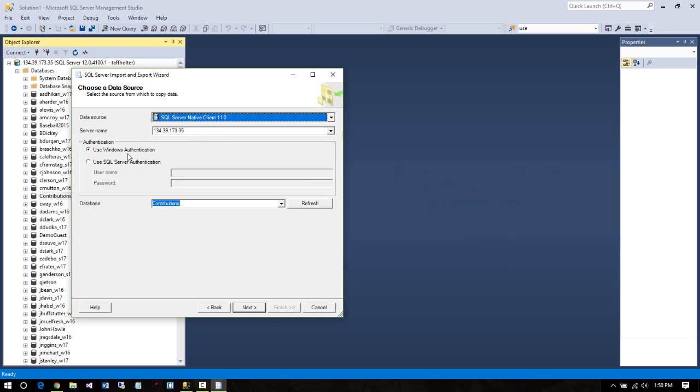We can't use Windows authentication because none of us have Windows authentication. We're going to use SQL Server authentication, and we're going to put in the login that gives us access to the contributions table. So in your case, you would be putting in your login. In my case, I'm going to put in mine and my password. Now, within here, I could make changes and change it from the selected database that I have over here into a different database, but in most cases, you're not going to want to do that.